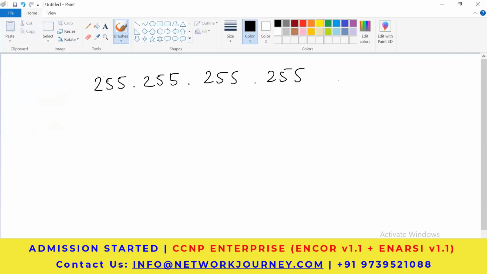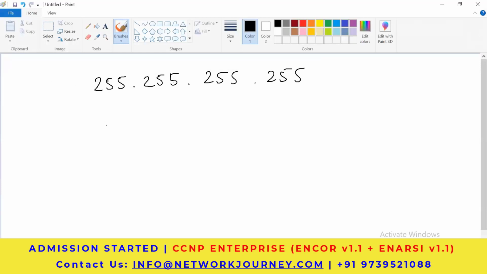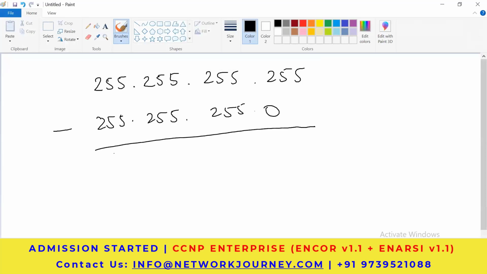255.255.255.255 is the global subnet mask. Okay. And what is the subnet mask of 1.1.1.1? We gave it as 255.255.255.0, right? When you subtract the actual subnet mask of an IP address from the global subnet mask, you get the wildcard bits. Okay, simple, right?